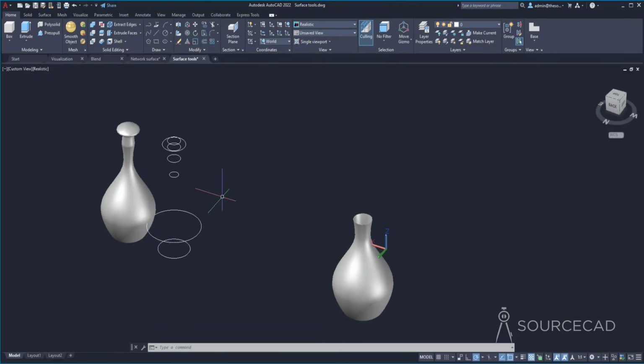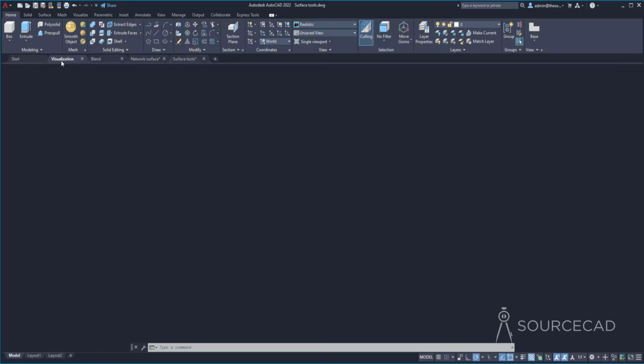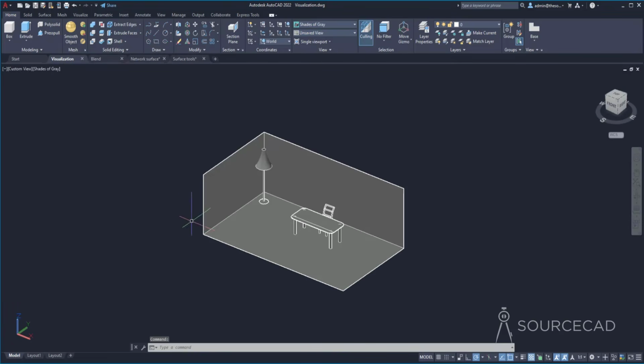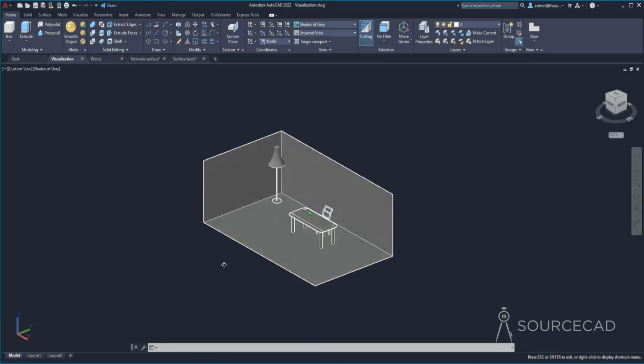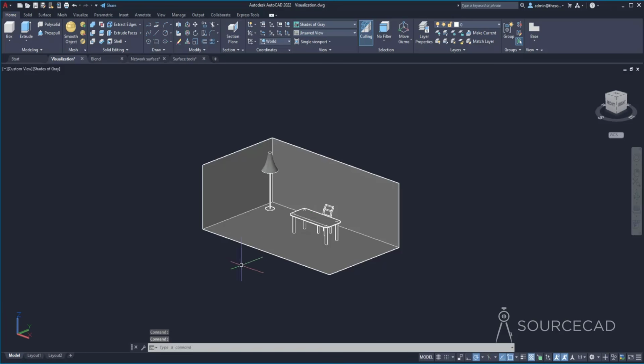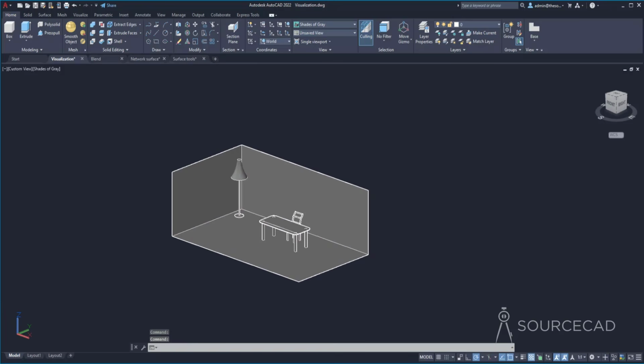All right, now let's talk about some visualization tools. And to do that, I'll go to this visualization tab right here. Now, this is just a simple table, chair, lamp here, and wall and the floor. Now, we will apply materials on all these different things, and then we'll try creating a photorealistic rendering out of this thing. Now, before we do that, let's see some of the basic options which we can use to convert the appearance of 3D solids.